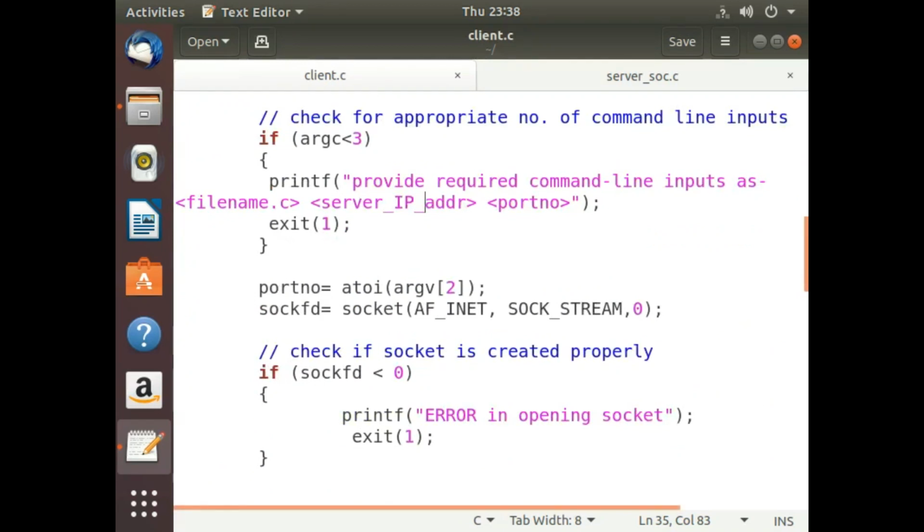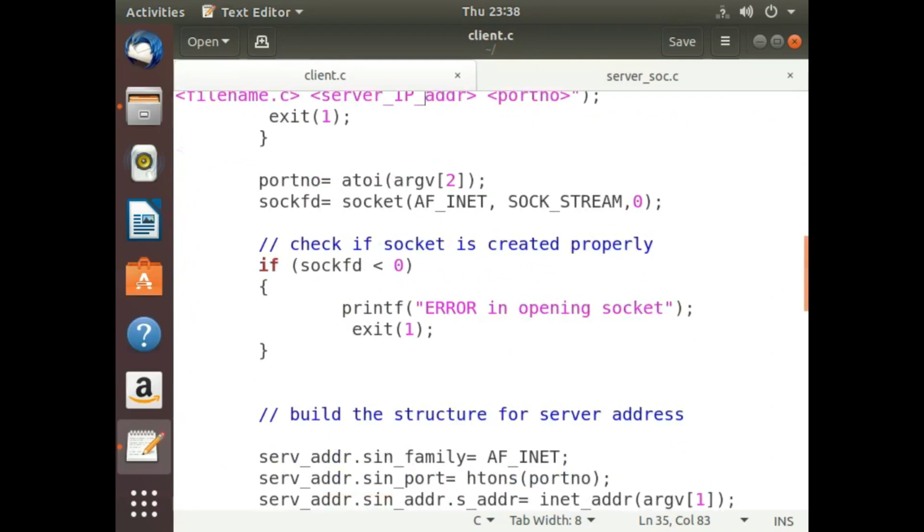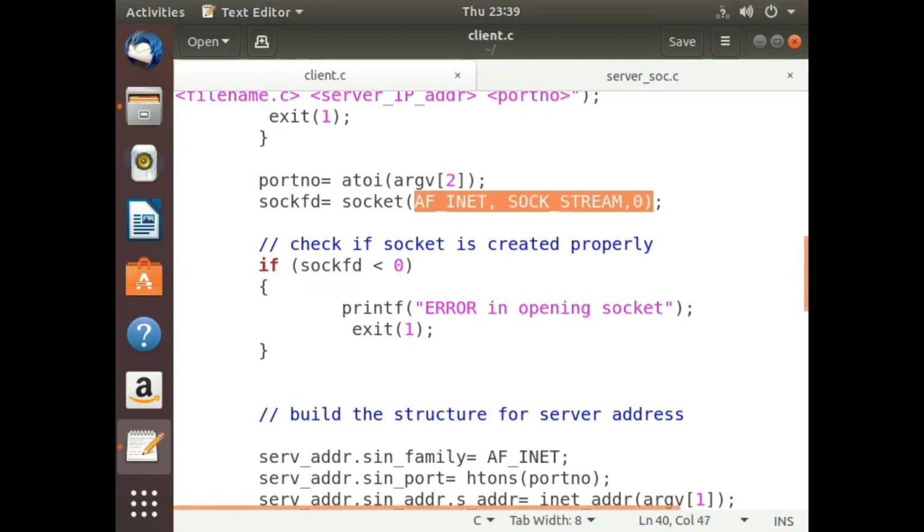If not, we will terminate abnormally by calling the exit one system call. Next, again, we have stored the port number, which earlier in the server program was the first argument. Now it is present as the second argument. We have stored the port number. We have called the socket system call again and provided the required number of arguments, because nothing changes over here.